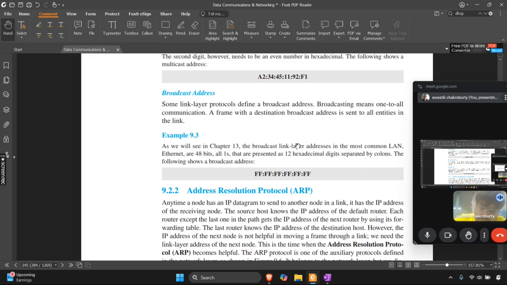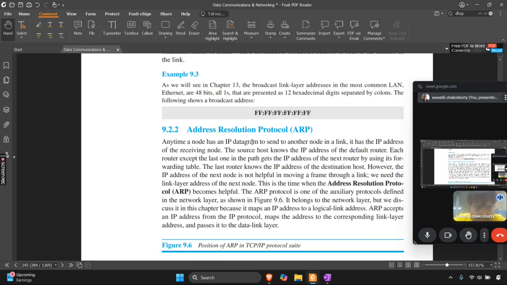So then after multicast, there is a broadcast. Broadcast means one-to-all communication. So if a particular device uses its multicast or broadcast address, then it can connect to multiple or all devices at once. Now there is address resolution protocol. Address resolution protocol's main task is to resolve conflicts between addresses.